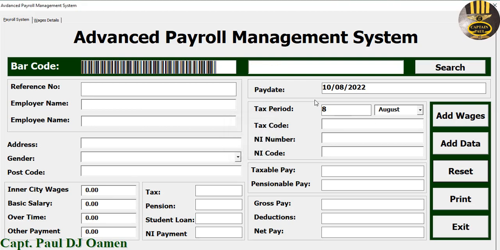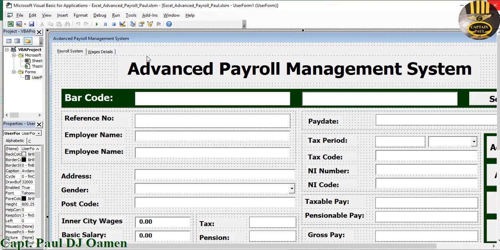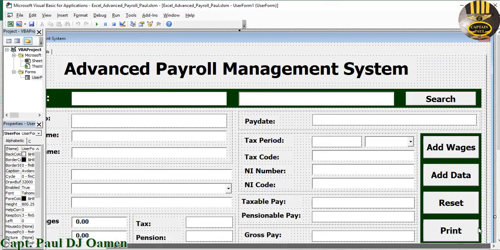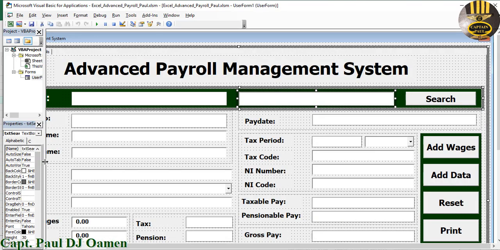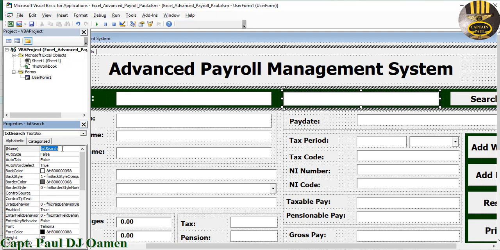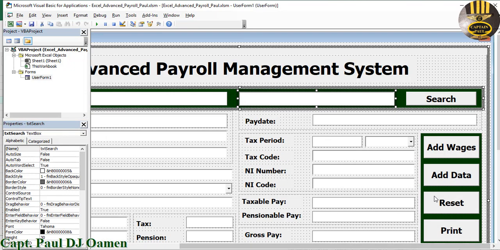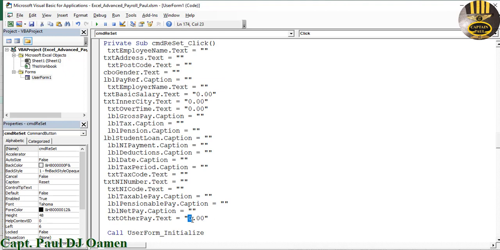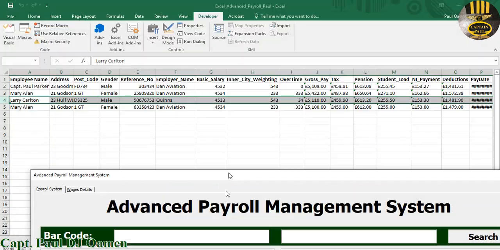Okay, now, but we are unable to clear here. So let's go back into the clear or reset. Double click on reset. This is called txt. Yeah, that is it. Copy, reset, and paste that right here. Dot text equals there. And that's it, guys. So I'm going to run it one more time.